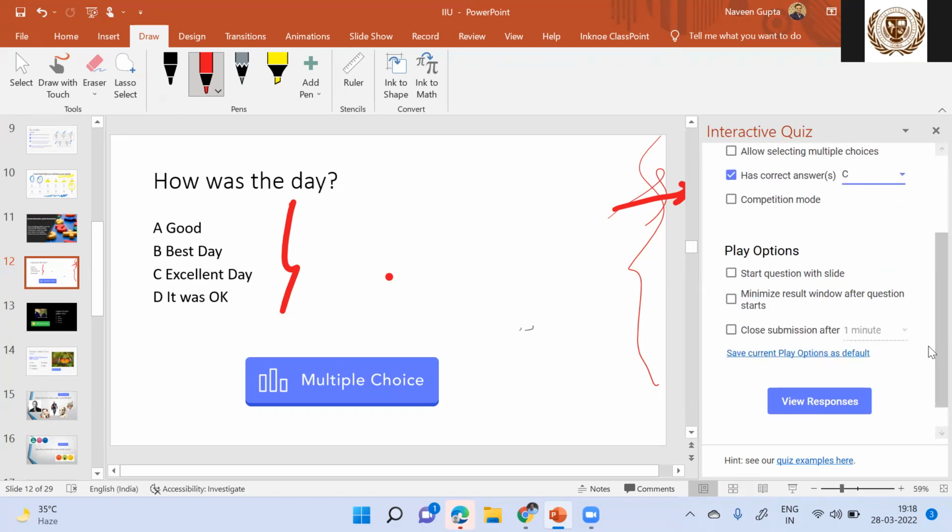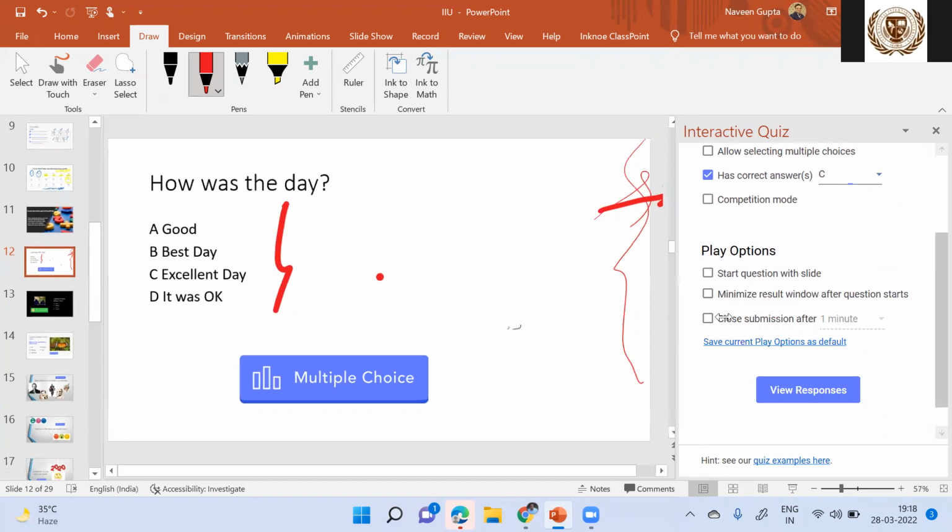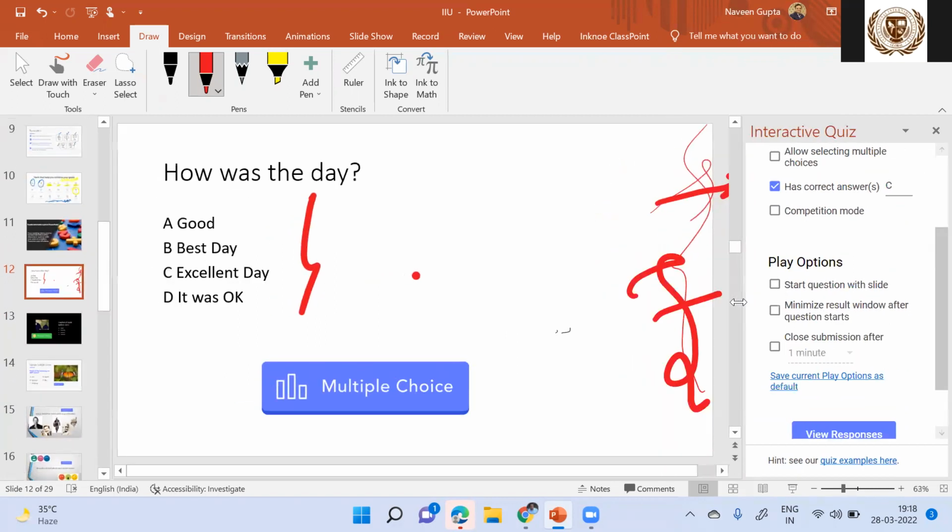We have other options which are available. Then what will happen? The question will automatically start asking users to enter. Minimize the result or close submission. I can create the quiz. What I can do is create the quiz with a time limit and having an answer.